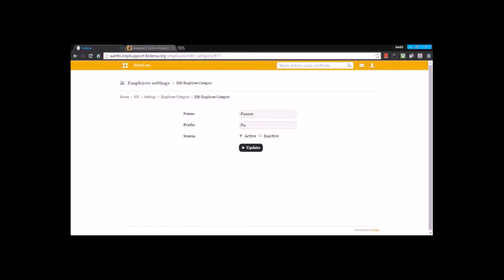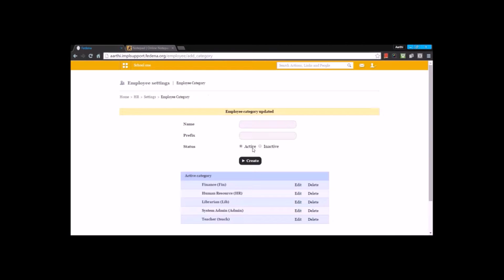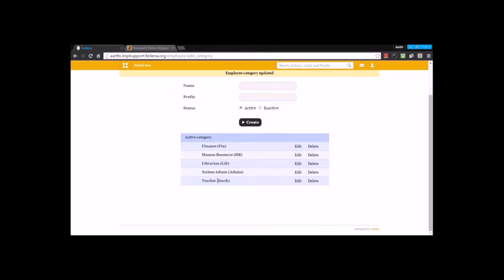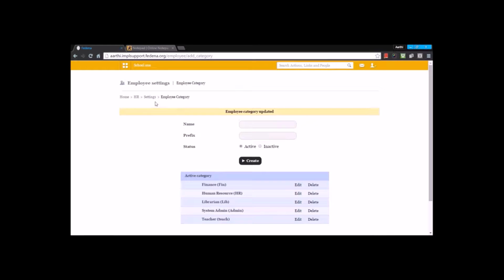Just an example of how I've created it: I'm going to type the name of the employee category, let's say finance, and I'm going to type the prefix and create it. Once I do this, it will automatically get listed below. I've created various categories like finance category, human resource category, librarian category, teachers category, and system admin. I can also create various other categories.